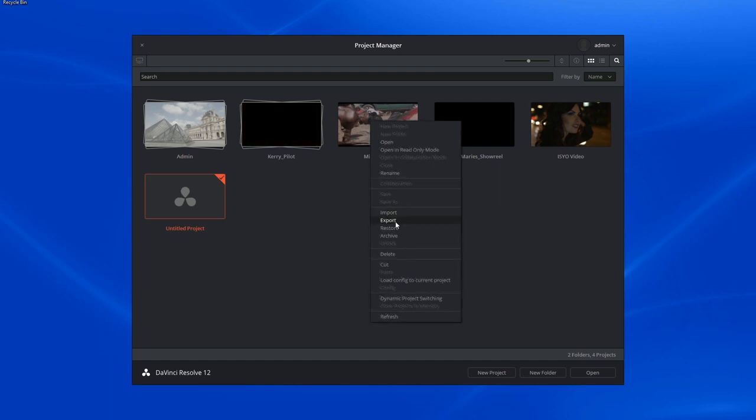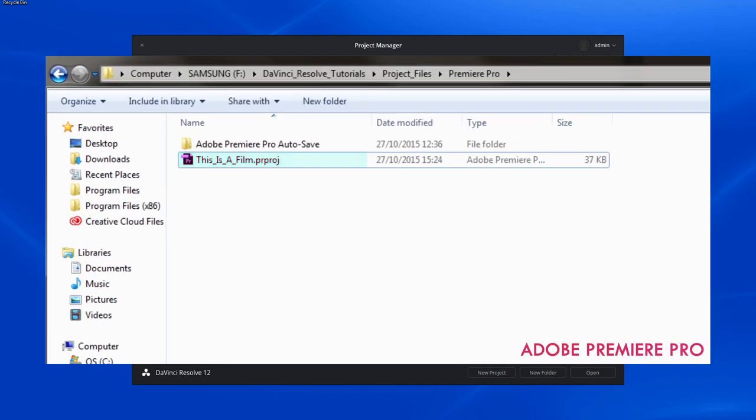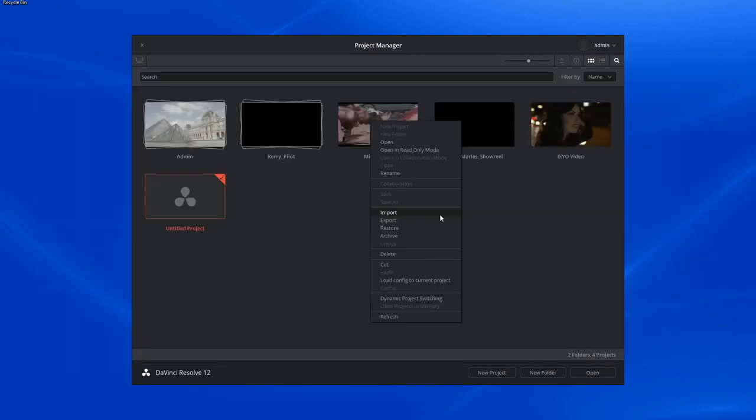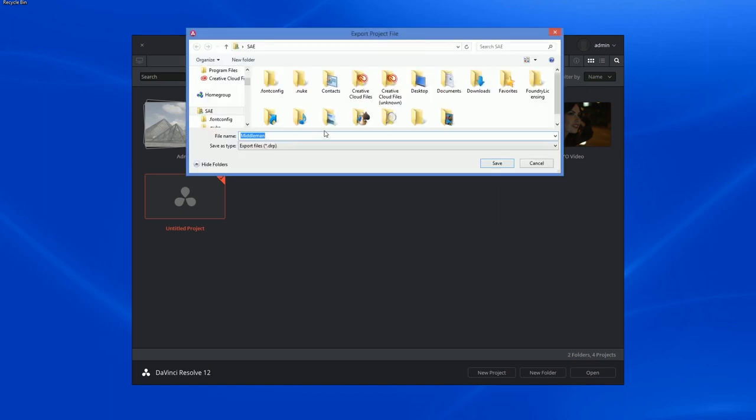There are import and export options in the contextual menu. This is because, unlike other NLEs, DaVinci Resolve does not encourage people to share their projects based on the project files visible in their Explorer or Finder windows. Instead, they encourage them to export their projects from inside the project manager and likewise to import projects into the project manager. In this case, I can export my film as a DRP file.